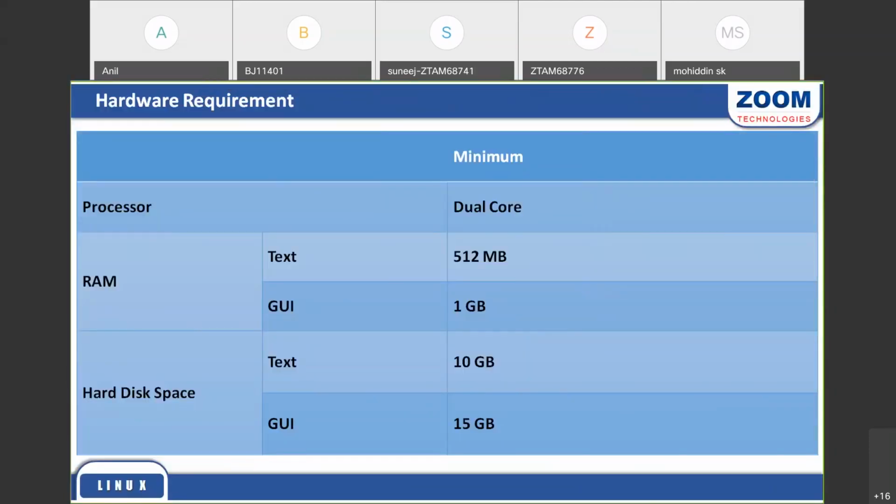Compared to Windows Server 2000, this requires fewer hardware resources. Your processor, if it is of the least value, dual core will also support, not Pentium, minimum dual core. After that came quad core, then the i series. So dual core is the minimum, RAM is 512 for text OS and 1 GB for graphical, and a hard disk size of 15 to 20 GB is enough. These are the hardware requirements for installing RHEL 7. The exact same requirements apply for CentOS 7.